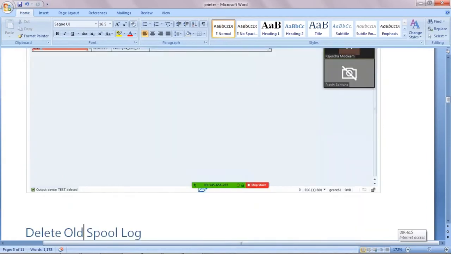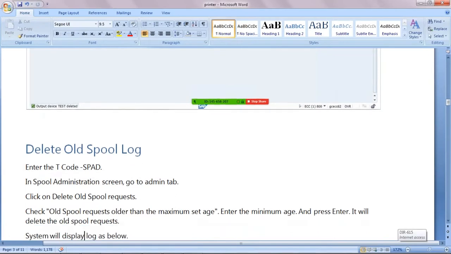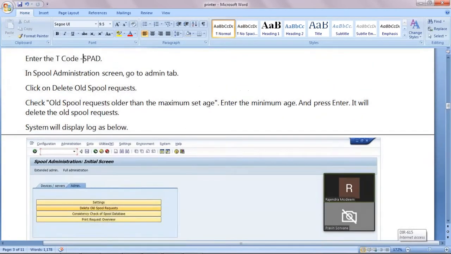Because sometimes what happens, companies are taking a new printer and they just want to demolish or decommission the old printers. At that time, you just delete the printer from your system also. And how to delete old spool logs. What is this old spool log? These are the spool logs which you need to delete every day. If you're not deleting these old spool logs, then your system will go down.